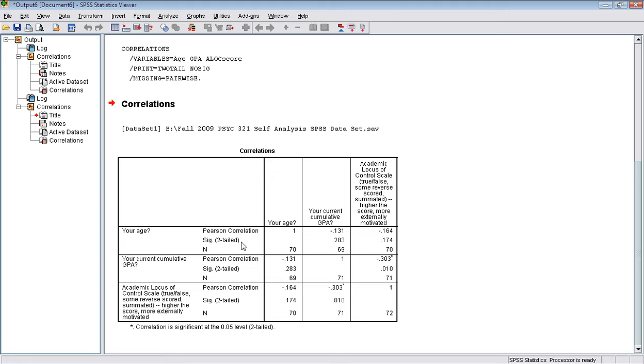So we're still going to interpret the same way, the intersection of the row and column. In fact, here's a familiar negative 0.13 correlation. It's not significant. That number is not less than 0.05 with 69 pairs. However, if we look at current cumulative GPA and that academic locus of control scale score, you can see I've got a significant correlation. There's two ways to look at that. I can see that this number right here, the SIG, is less than 0.01, and in SPSS it gives me a little asterisk here, and a little footnote explains that this correlation is significant at the 0.05 level, two-tailed.